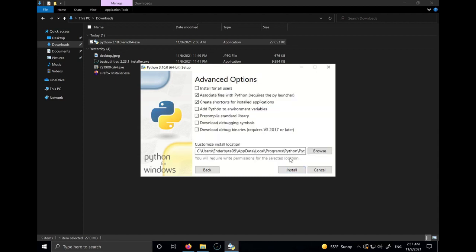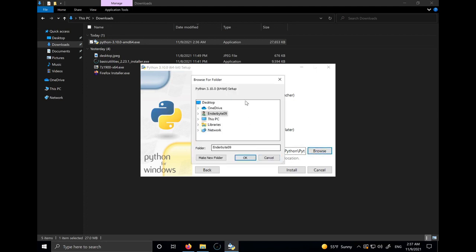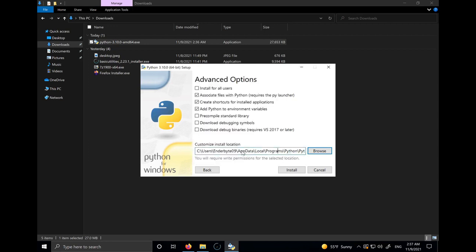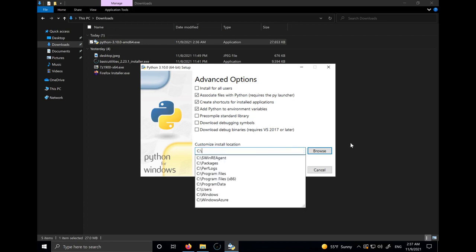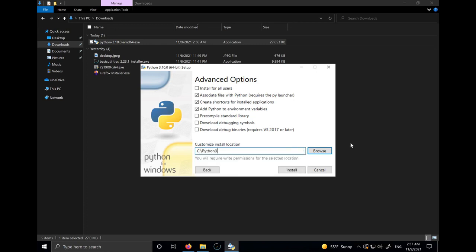In the next screen, check the Add Python to Environment Variables box. Then change the data in Customize Install Location to C:\Python310, like I've done here. This is just for simplicity. Great, now you're ready to press install, so do just that.